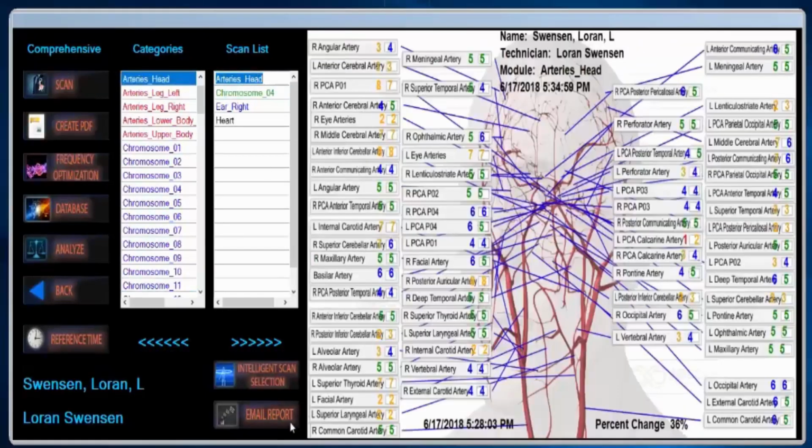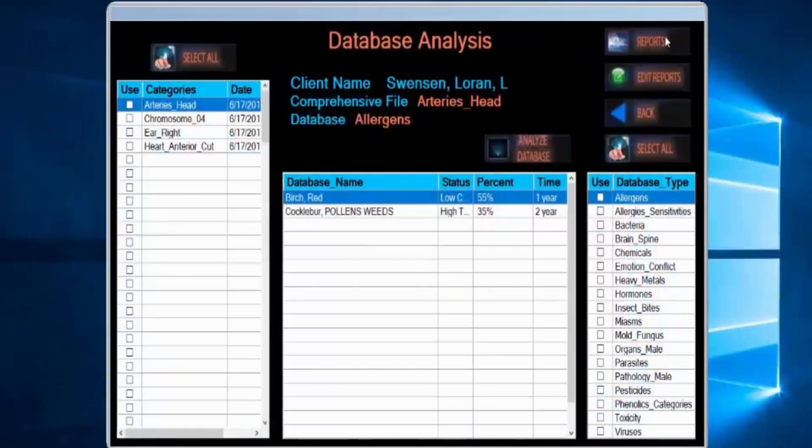And these reports, if we were to click email report right now, all four of these reports would be emailed to the client automatically. All right, so we've done the scan, we've done the optimization, we've done the database analysis. The reports are ready. We can go through these with the client, or we can go right back to database and click on this very top button on the right, reports.